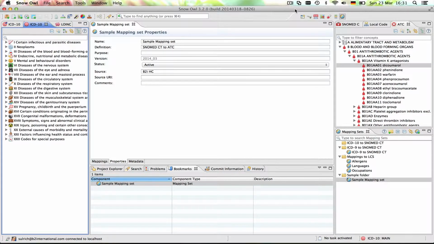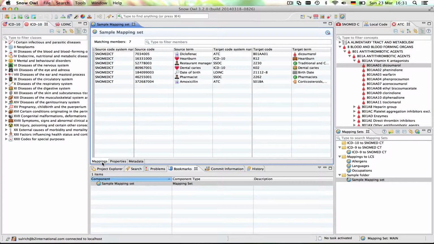This is the second video of the series about working with mapping sets. Today we will focus on making modifications to existing mappings and creating a new mapping set. Let's start with modifying this mapping set here.